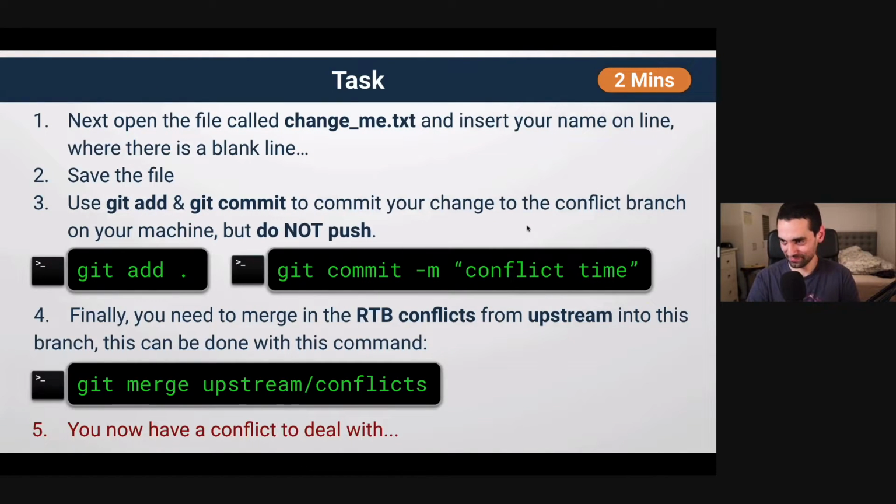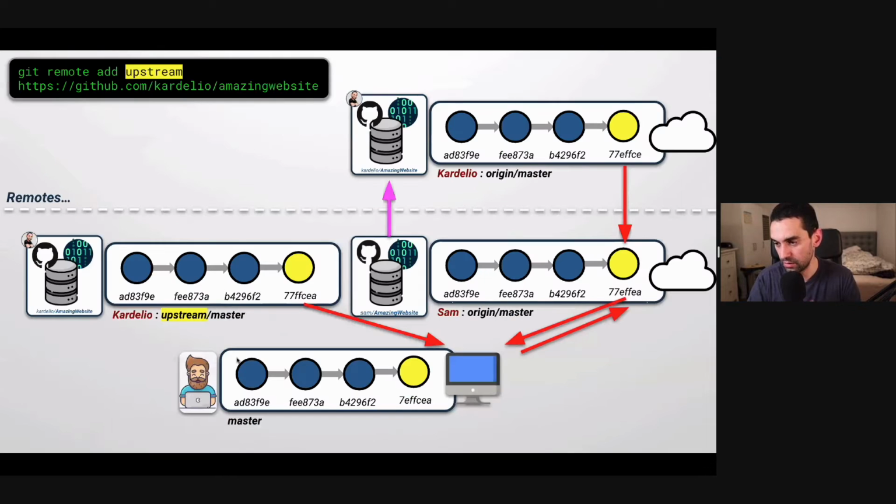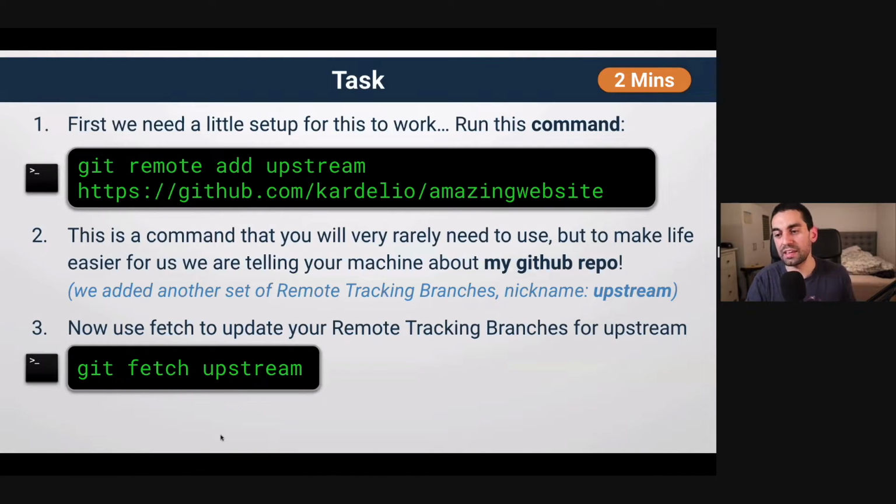So inside the change me text, you've got your name, you've added and committed to the commit history. That's the important part, right? Now what I want you to do is a git fetch upstream. This bit, git fetch space upstream, to download the changes of my repository into your remote tracking branches. So that's the first step, git fetch upstream.